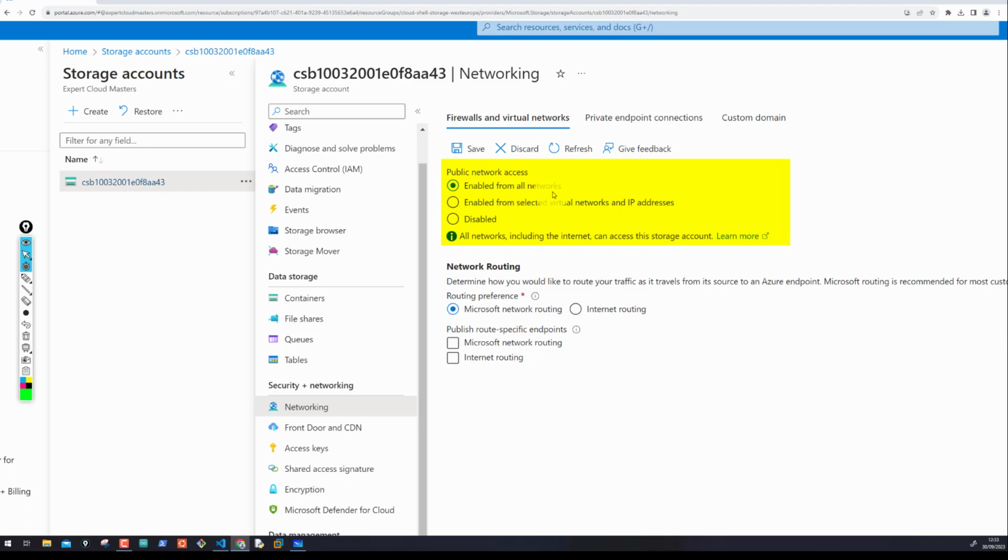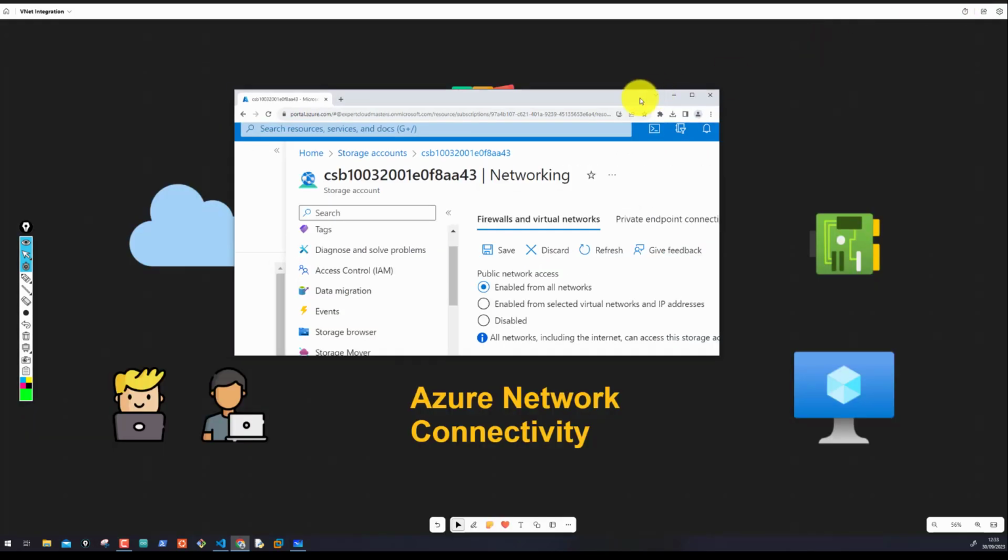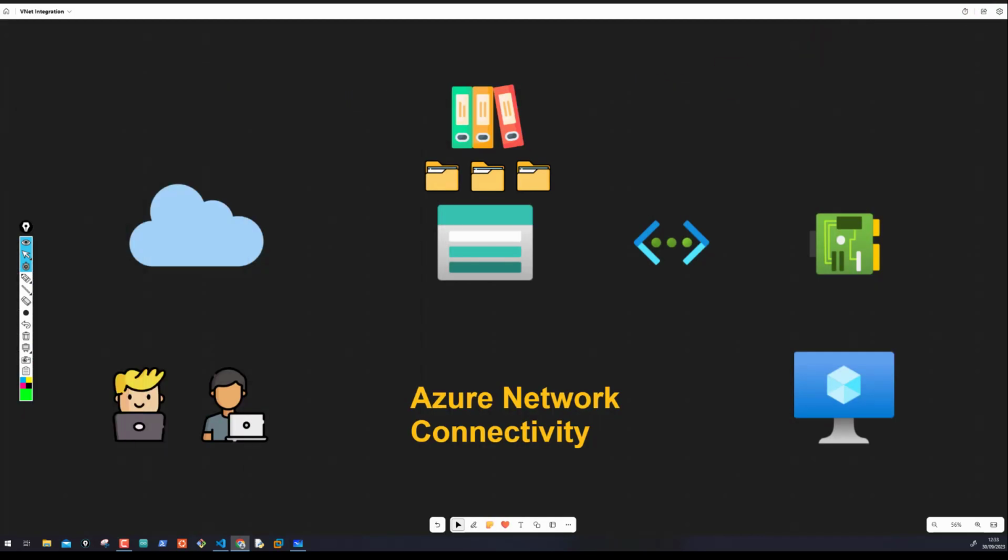Now, if you are a good engineer, you know that this is not the most secured way of accessing resources. And so it's the best practice. There are things you can do to ensure that the security is enabled on any connectivity from outside into the storage account or from within your Azure networks. So how do we connect then?